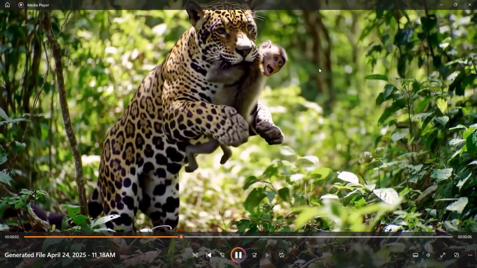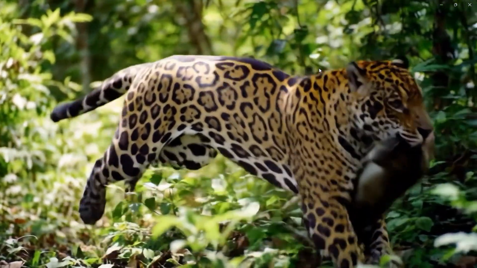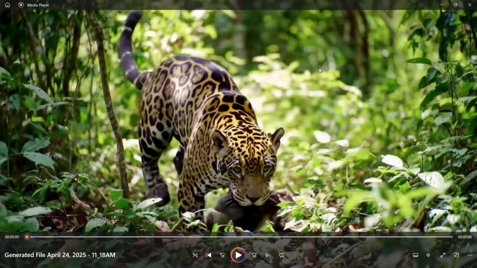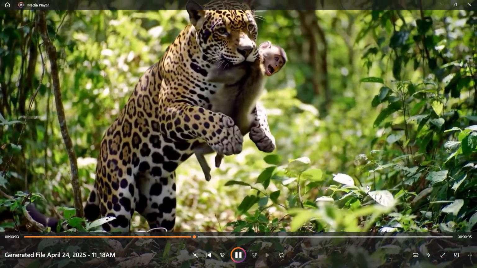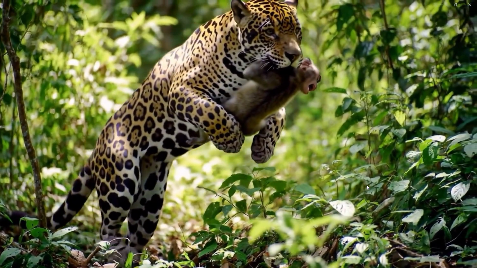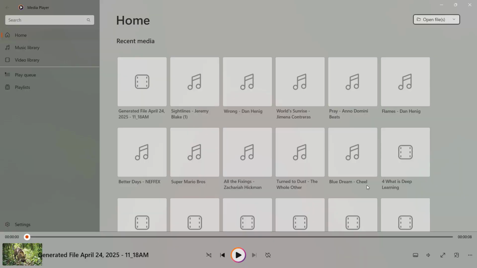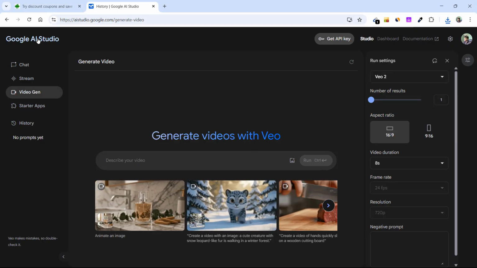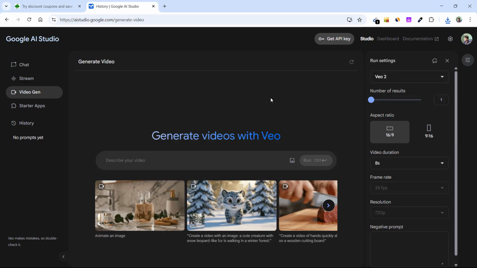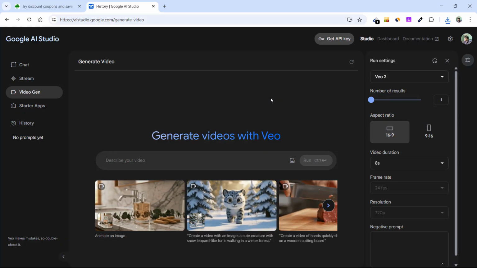So this is the video of a jaguar holding a monkey in his mouth, but this is not what I wanted it to do, but look how real it looks. If you add music to it, it will make more sense. So that's how you can take advantage of Google AI Studio. If your prompts are refined and to the point, then it can definitely do the job for you.